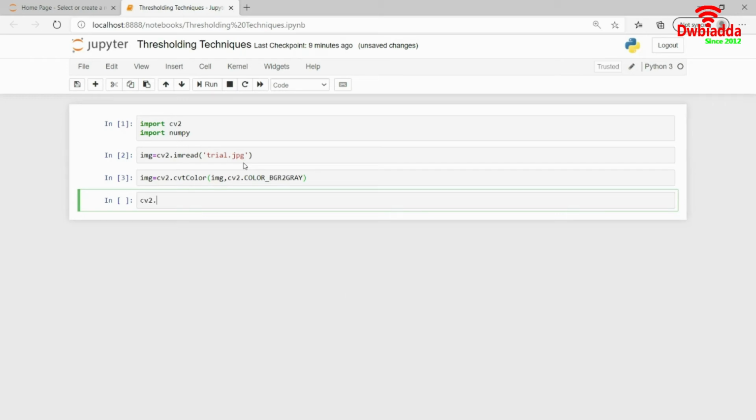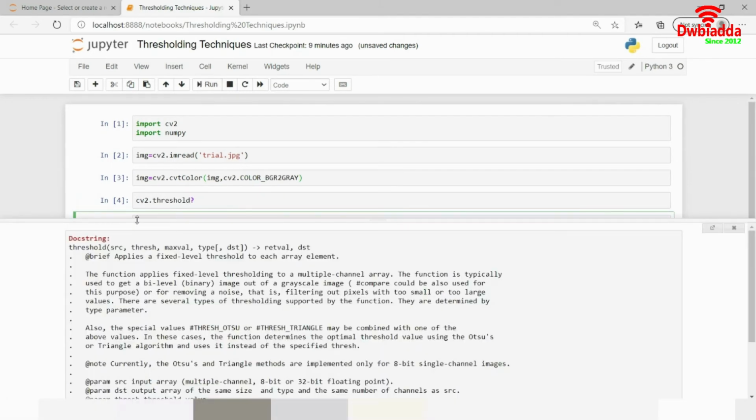Nevertheless, I will call cv2.threshold and I will show you the prototype of the function. It tells you I have to give a source image, a thresholding value, the cutoff value, then the maximum value, and then the type. The destination does not matter to us, but these three are the real values: the source image, the thresholding value, and the max value. So thresholding is the cutoff value over here.